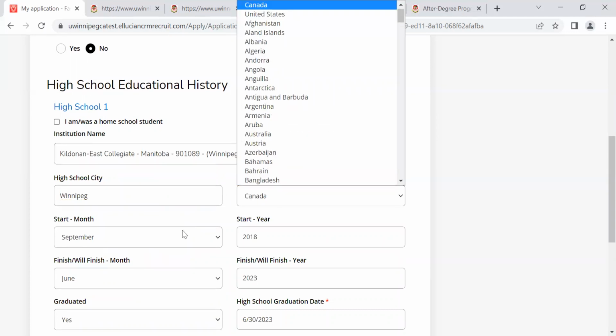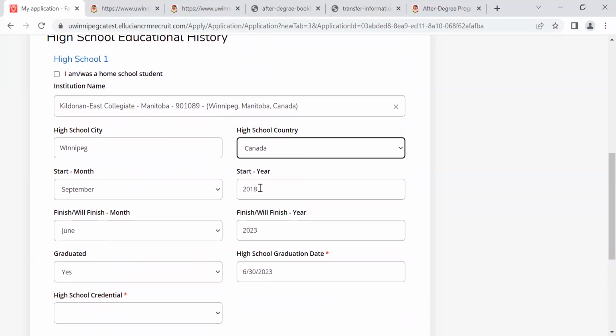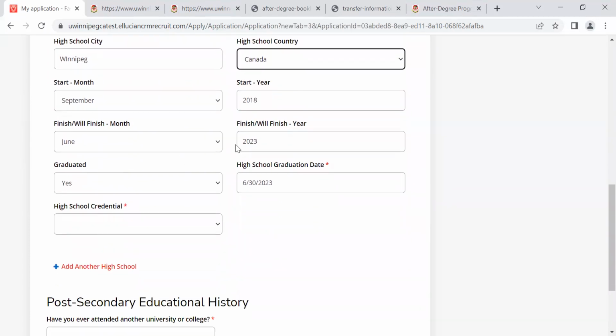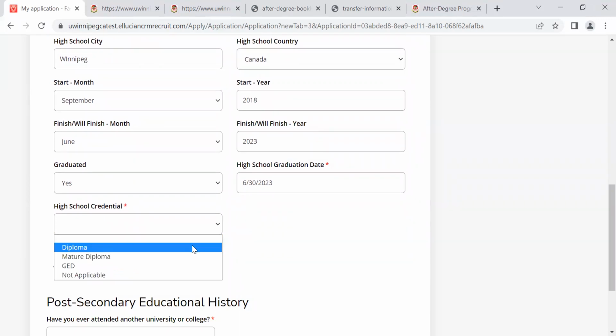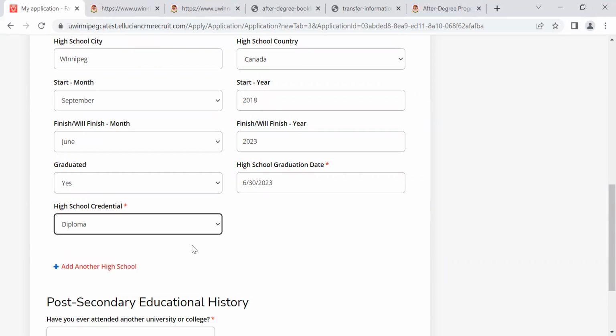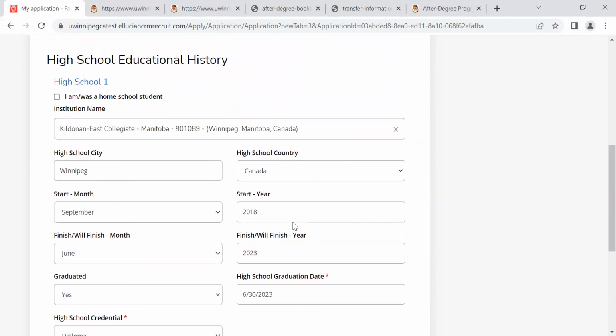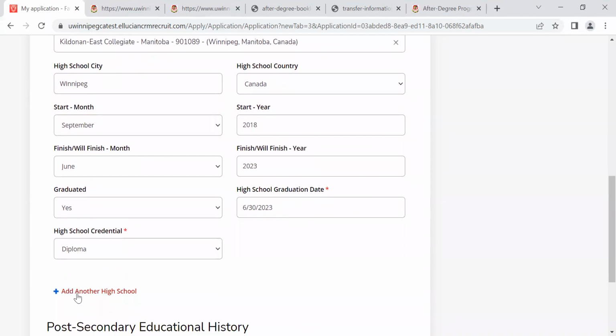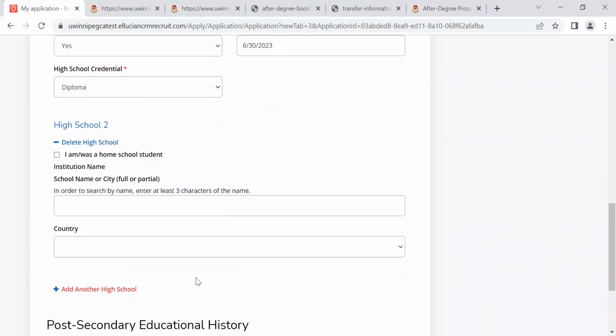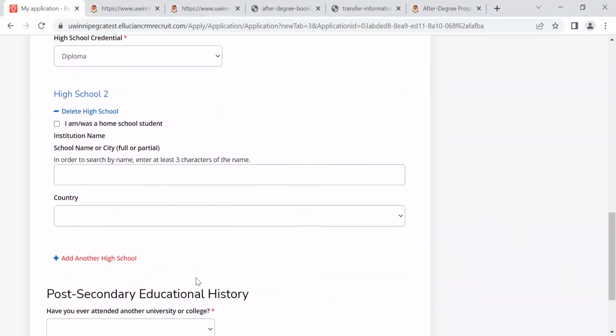Okay. And then the month that you started, the year, the month that you finished, and the year you graduated, yes, graduation date, you will select, and then you earned your diploma. Now, if you have attended multiple high schools, you can click add another high school, and you can put in the information there.